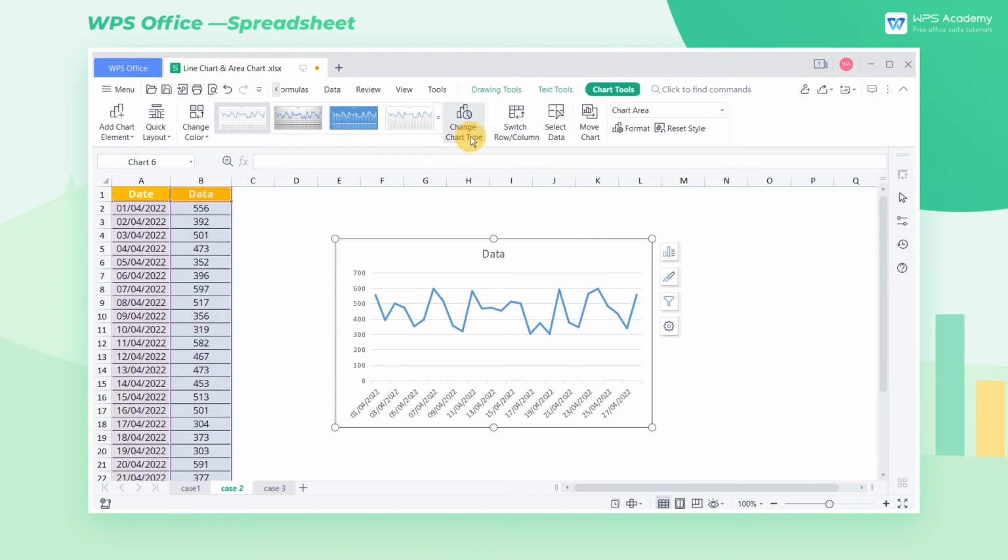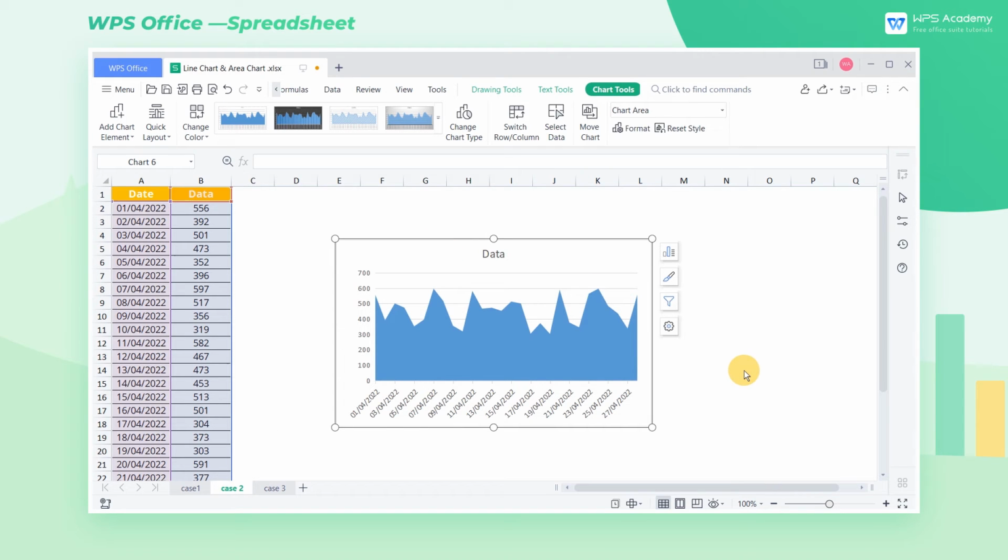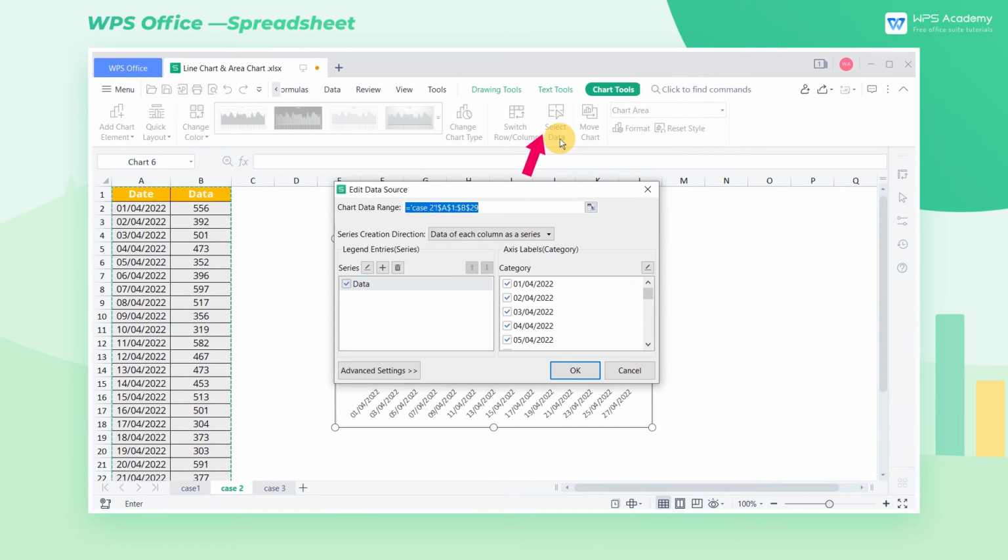Select the chart and click Change Chart Type. We select the area chart. Not much better either. In this case, we may combine the line and area charts. What can we do? Click Select Data and a collection of data series will appear on the left.